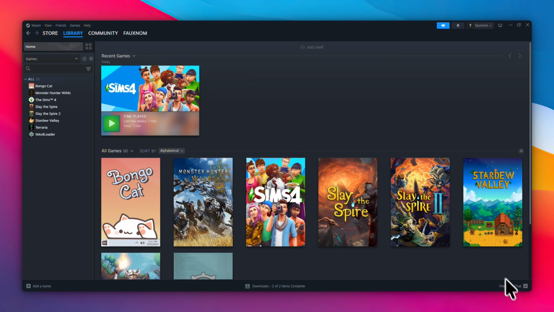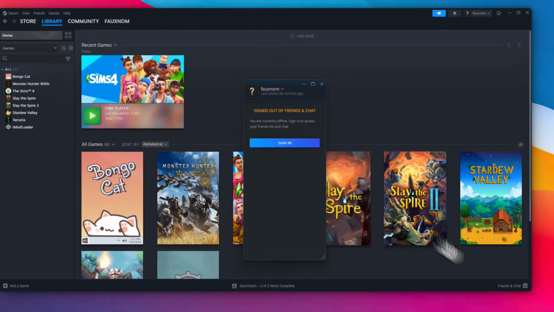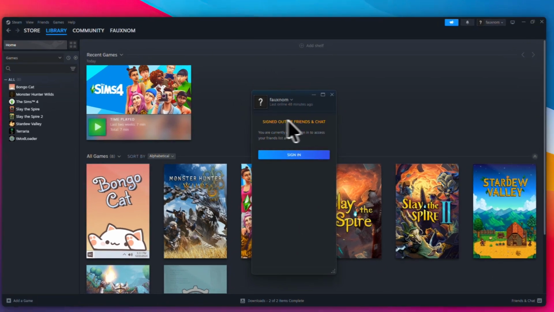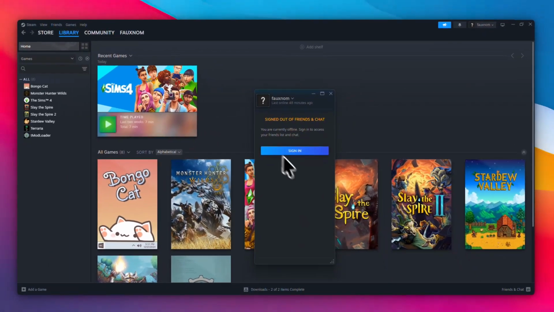Start by opening the Steam desktop app. Look down to the bottom left corner of the main window and find the Friends and Chat button. Click that, and a small Friends list window will pop up. This is where all your chats and friend activity live, and it's also where your current status is shown.